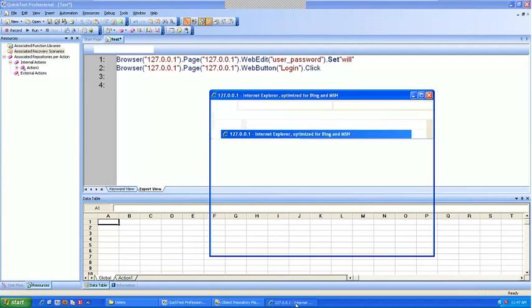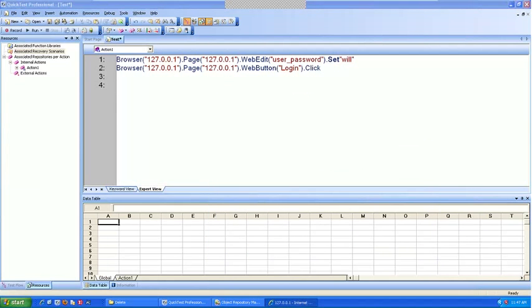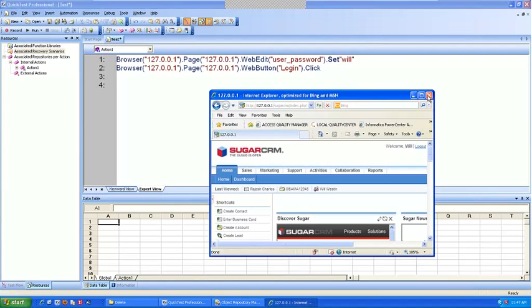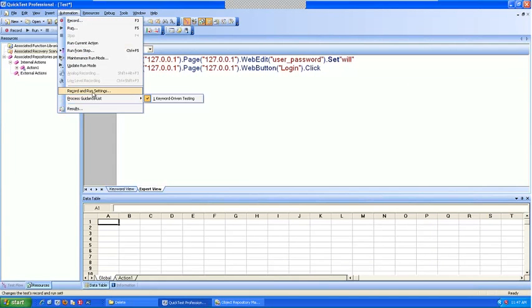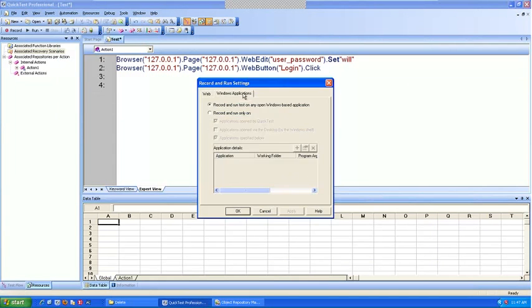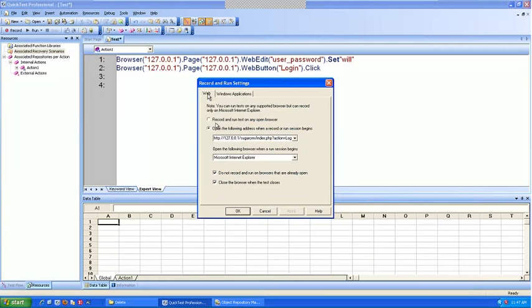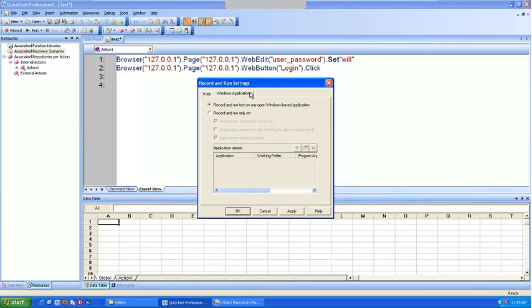You have the same options for Windows. Windows is slightly different because there is no URL there. You have to provide the path. So let's go to Windows, record and runtime settings. Now be careful, guys. If you are working with Windows, your web should be in the first option. Otherwise, when you run it, it will open a web browser as well as open this. Be careful with that.